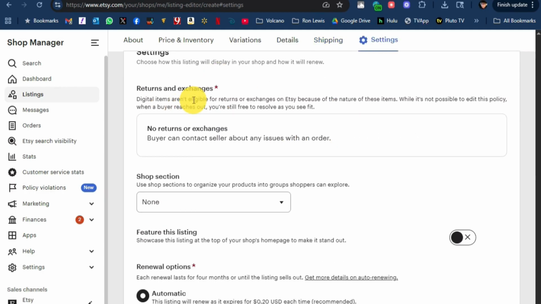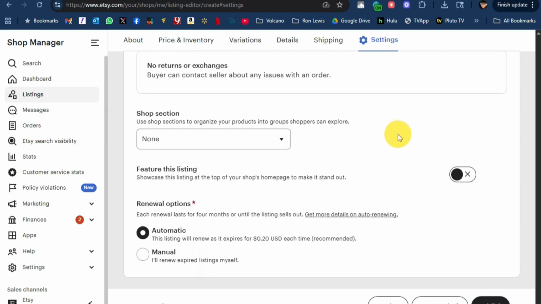Returns and exchanges, this is when you first set up your store. By default, digital items are not returnable because of the very nature of them. They're instant. The person already has it. They're going to use it either way. So the best thing to do is leave it as they've got, but encourage people to message you if they have an issue with their product.